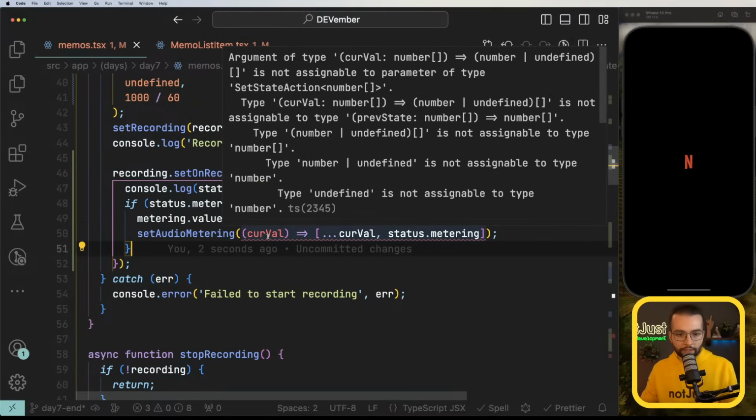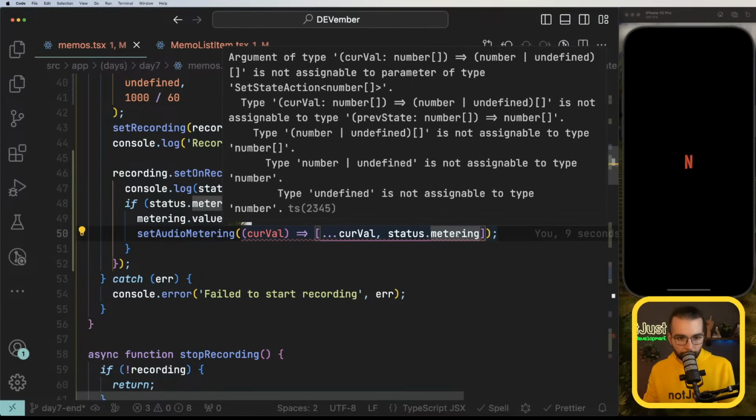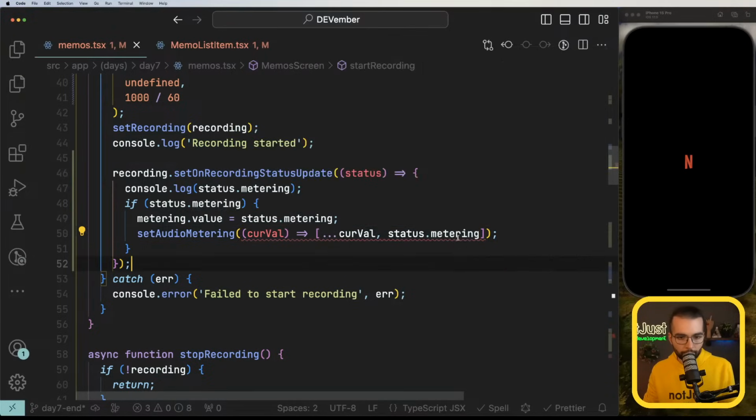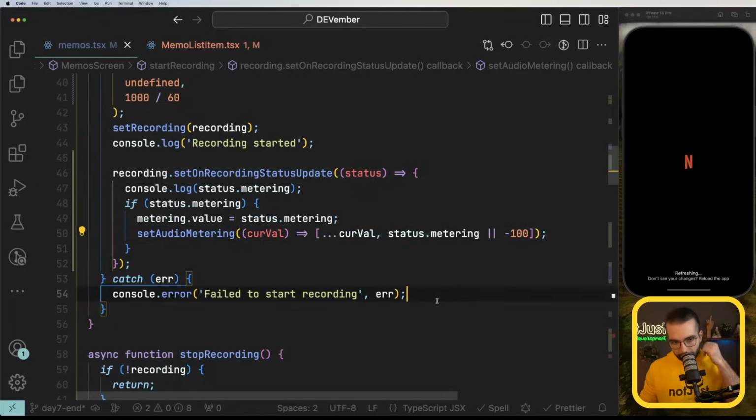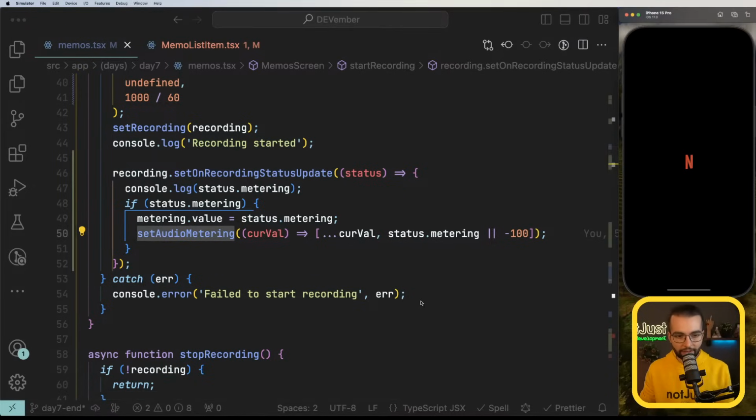What's going on here? Metering. Number is not assignable. Or minus 100. Okay, perfect.